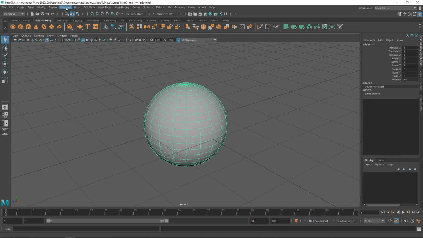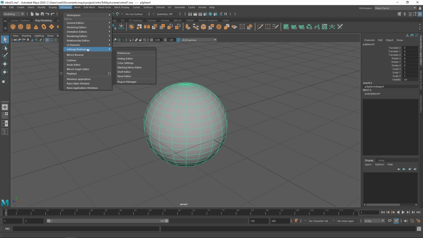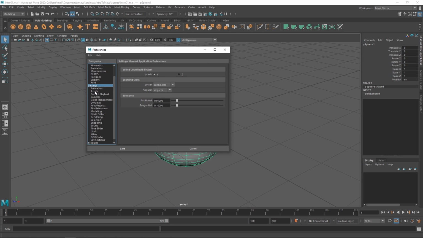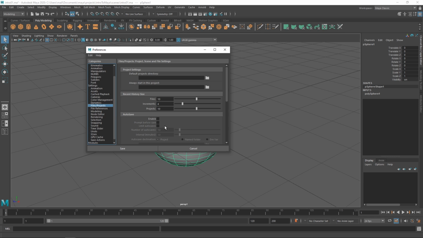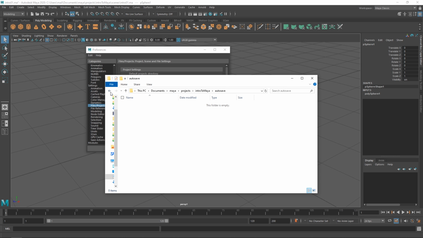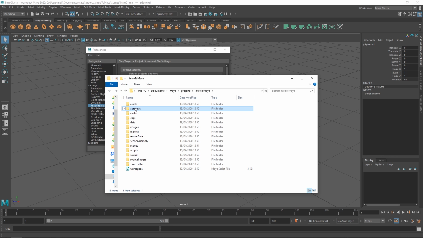We find the autosave settings under Windows, Settings and Preferences, under Settings, and now we have a whole tab of different things. And then it's going to be under Files and Projects, and then autosave. Now, you don't have to set this to 10 minutes, maybe something like 30 is better. But in general, I highly recommend that you actually have this enabled. It's going to go under the autosave directory under your project as well. So if you need to find this, just go under your project and autosave.